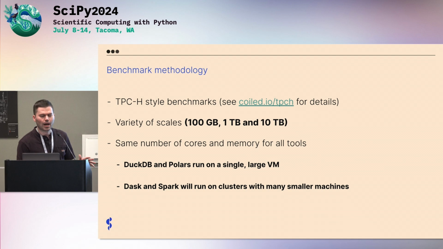This is just going to give a high-level summary of some of the results. If you're interested in seeing more details, I recommend going to coiled.io/tpch. That has a deeper dive into the methodology used for the benchmarks. Because the data is synthetic, we were able to run at a variety of scales: 100 gigabytes, 1 terabyte, and 10 terabytes. That's the size of the data set.